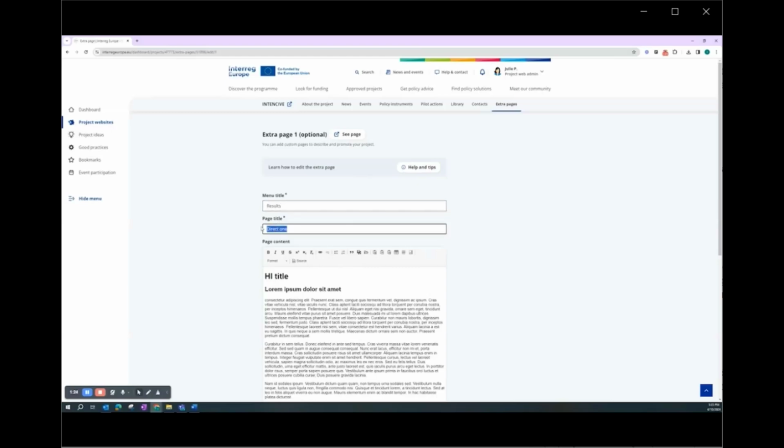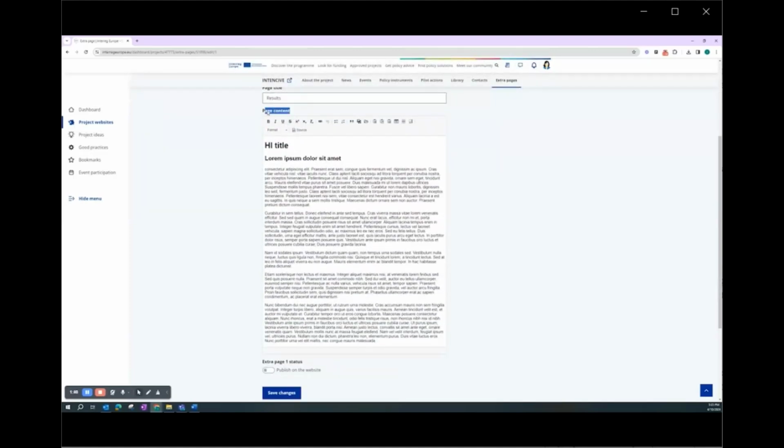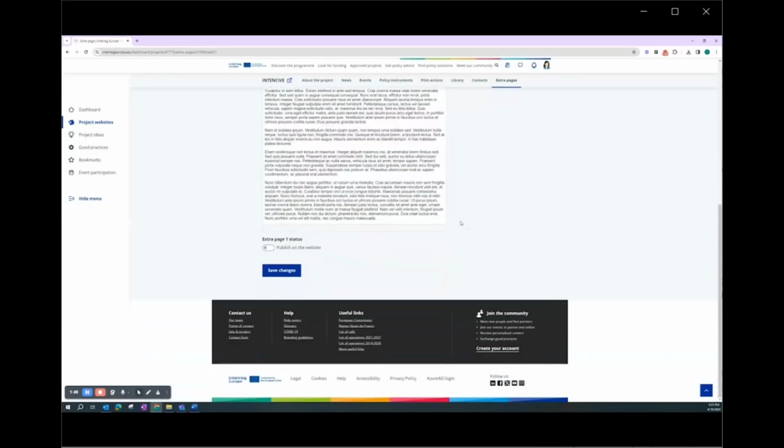Next, create the title for your page. Usually, this is the same as your menu title. However, it could differ if your page title was very long. Next, add content to your page. Use the rich text editor tools to vary the style and make your page more interesting. Once you are done, publish the page on your website and save the changes.